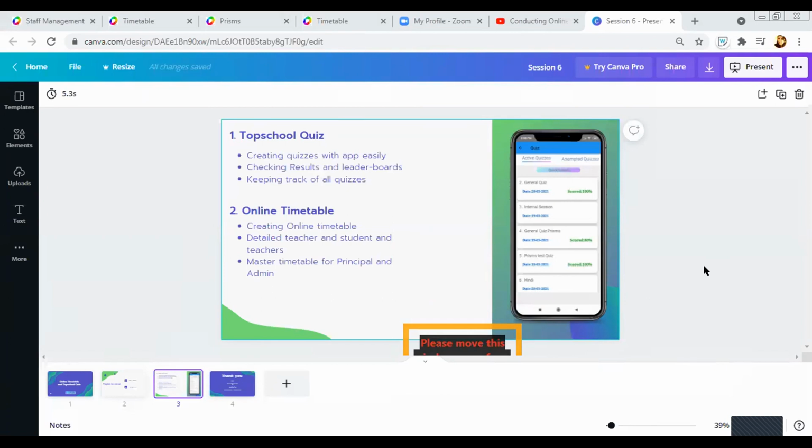Then how you can check the results and leaderboards for that particular quiz, and also how we can keep track of all the previous quizzes. As a student, I can also see all the quizzes that I might have attempted previously. The second topic we are going to cover is online timetable: how we can create an online timetable, how we can see a detailed teacher and student report, and the master timetable for principal and admin.